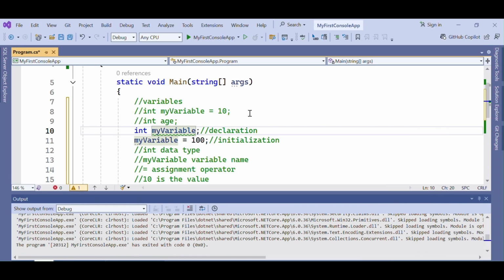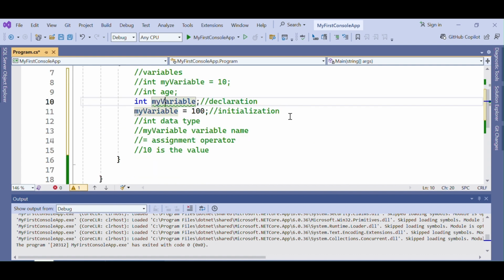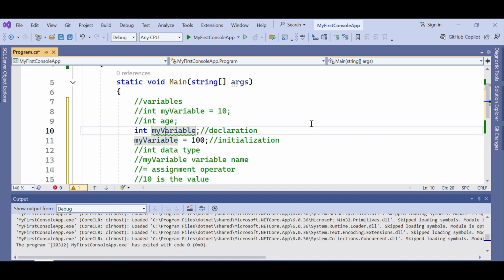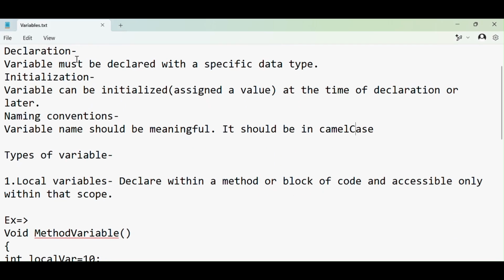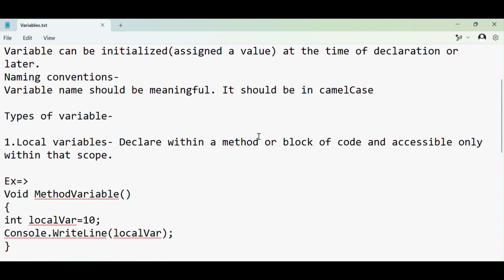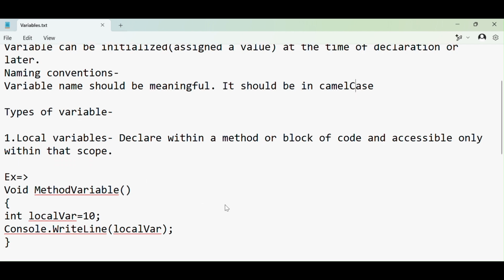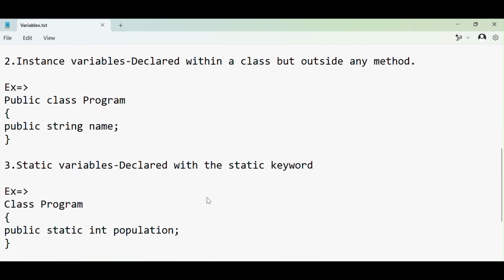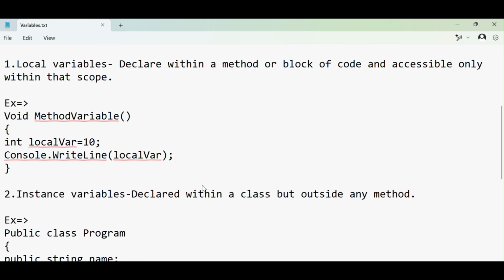So what we learned: a variable is used to store a value. It should be declared with a data type, and the value can be assigned at the time of declaration or later also we can initialize it. That is the definition. Now the types of variable. We can say there are three types: local variables, instance variables, and static variables.